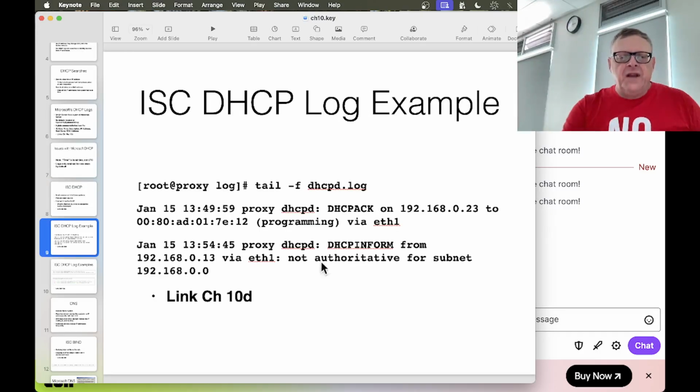And so the logs look like this. Here's the log. For the last couple entries, you have the date and time, and then the IP address, and then the MAC address. And I think this is probably the name of the device. So, all right.